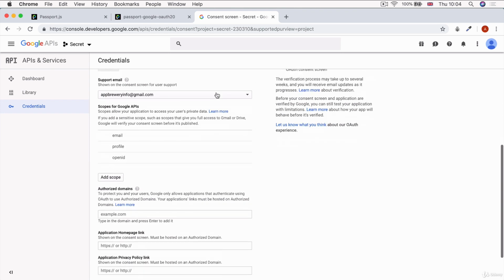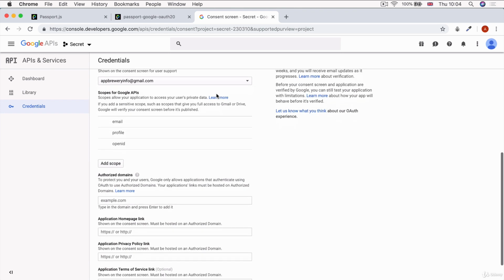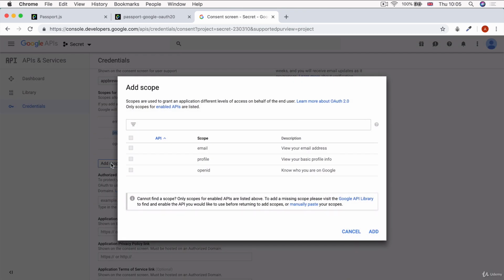And the last thing that I want to point out on this page is the part where it says scopes for Google APIs. And here are the fields that you will receive once the user logs in through Google. So in our case, we're probably only interested in the email and the profile ID of our user who's logged in. Now, if you wanted more data from them, such as, I don't know, their YouTube viewing history, their list of contacts on Gmail, then you would have to add a scope.